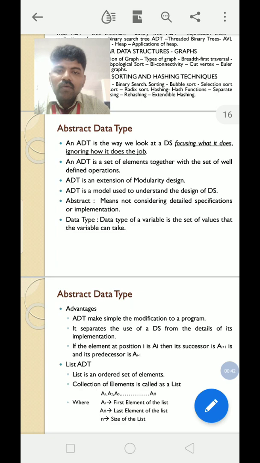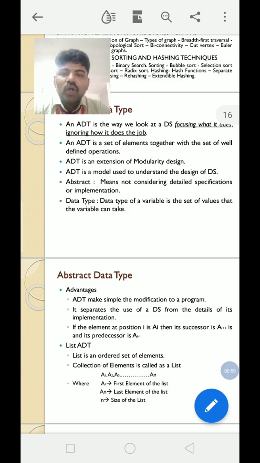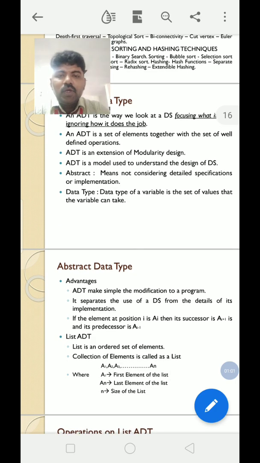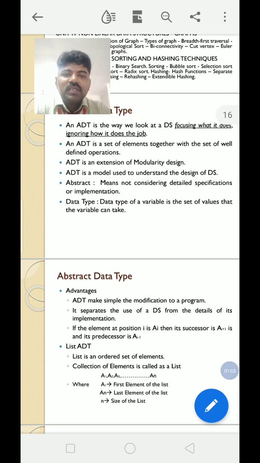So an ADT not only focuses on the elements, it also focuses on the operations, specifically, not in a detailed manner. It is one of the extensions of modularity design. Modularity is nothing but the division of operations; the operations are divided into various modules. ADT is used to understand the design of a data structure, and it also represents how the data structure has been designed.